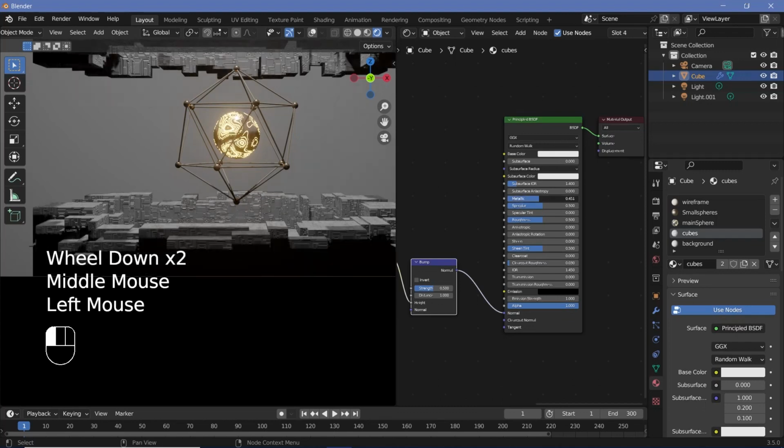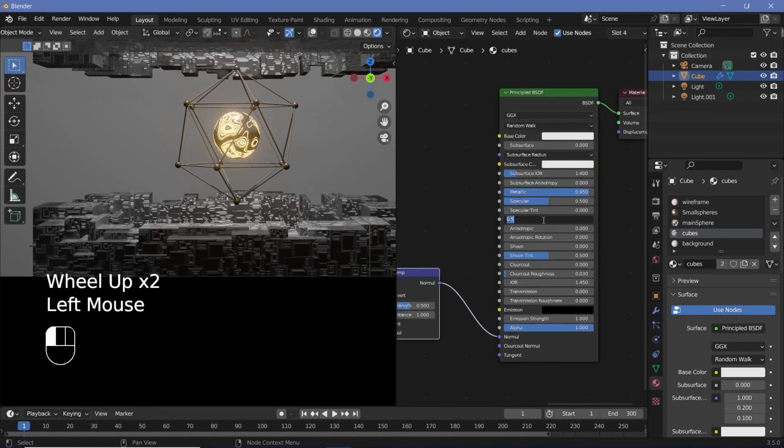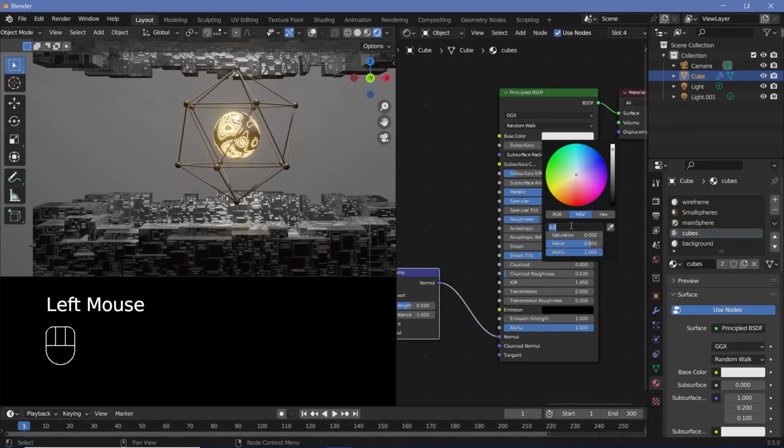After that, again, even for this one, I'm going to increase the metallicness to something really high, like 0.95, and reduce the roughness to something like 0.4, and then change the base color to a hue of 0.075 and increase the saturation to 0.3.